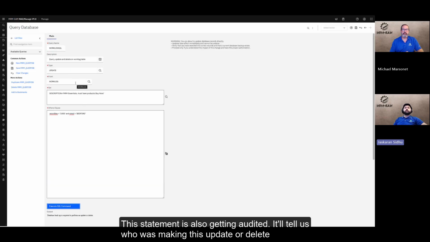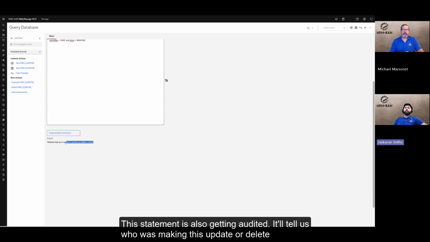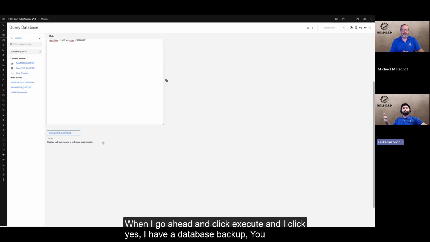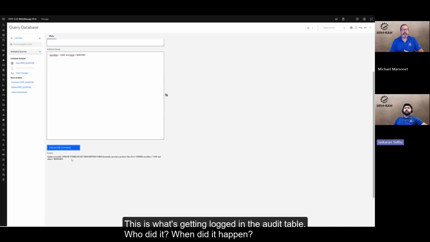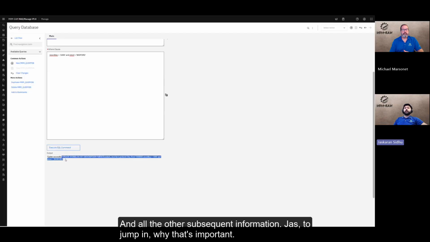This statement is also getting audited. It'll tell us who was making this update or delete statement and exactly what update or delete they made. When I click execute and I click yes, I have a database backup, you can see exactly what update statement ran in the backend. This is what's getting logged in the audit table: who did it, when did it happen, and all the other subsequent information. Jazz, to jump in, why is that important?